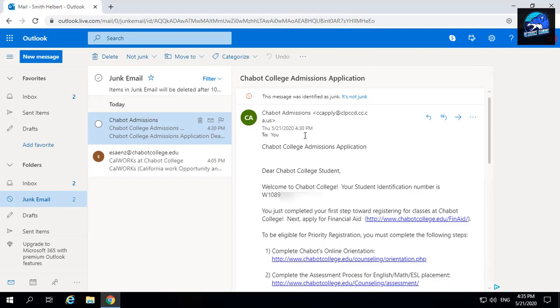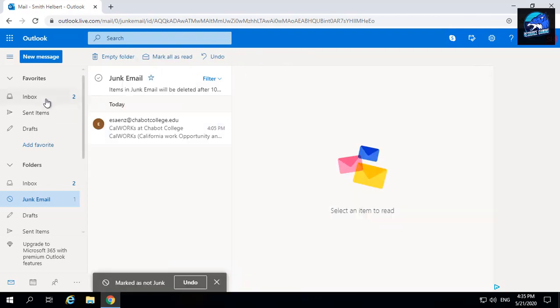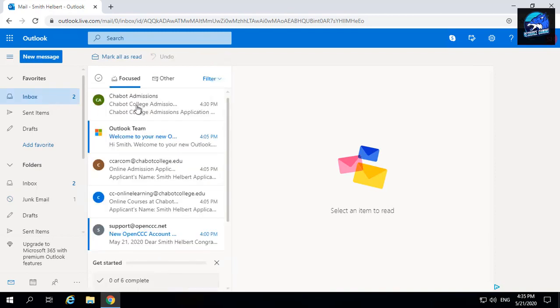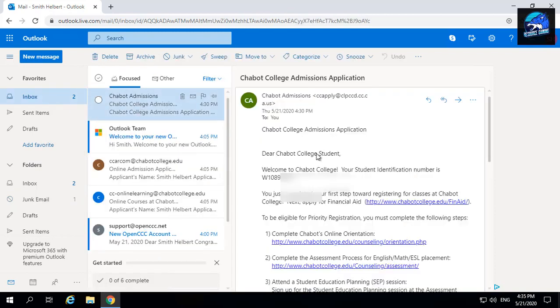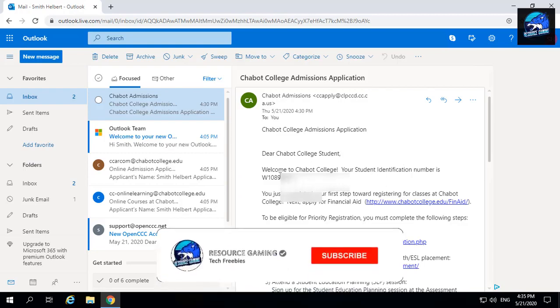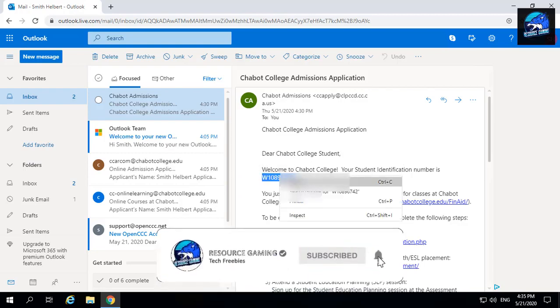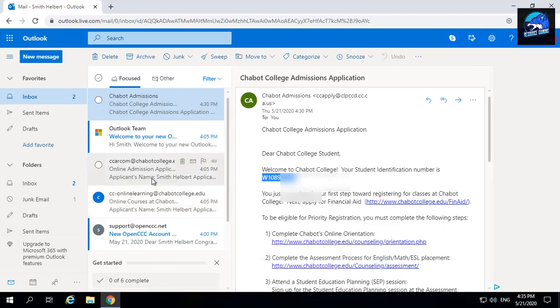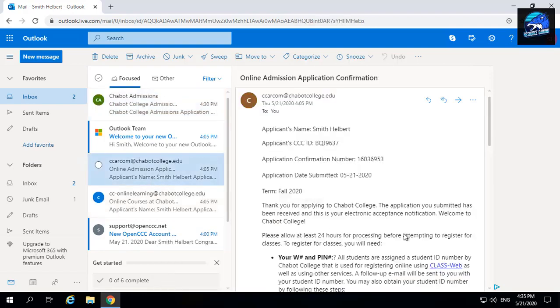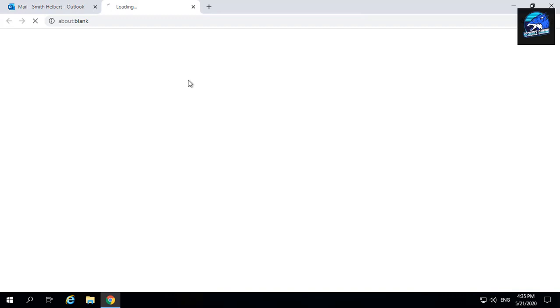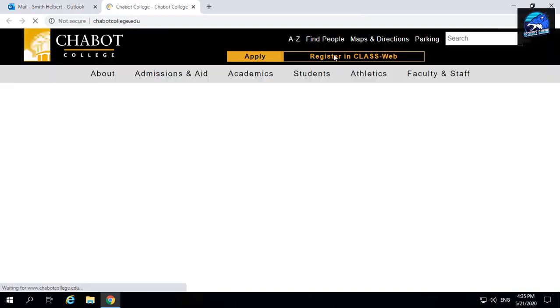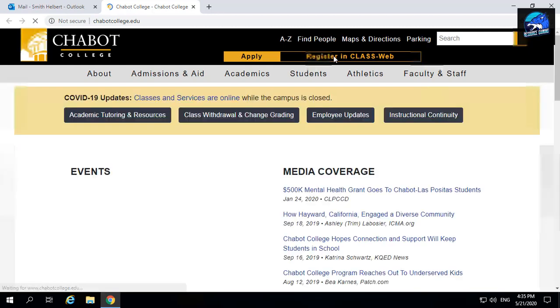I got the confirmation mail from the college within 30 minutes but the mail was in the spam folder. So make sure you check the spam folder also. Copy the student identification number and go to the Chabot College website. Click on Register for Classes and after that click on Sign on to Class Web.